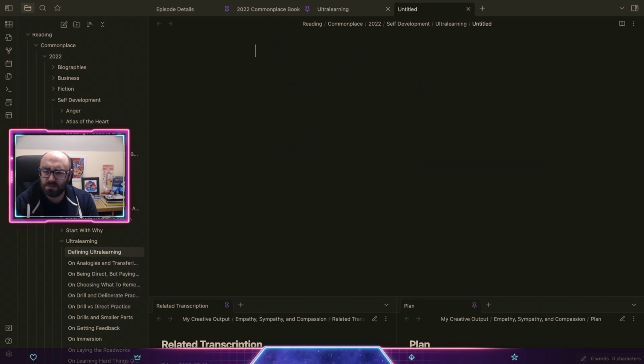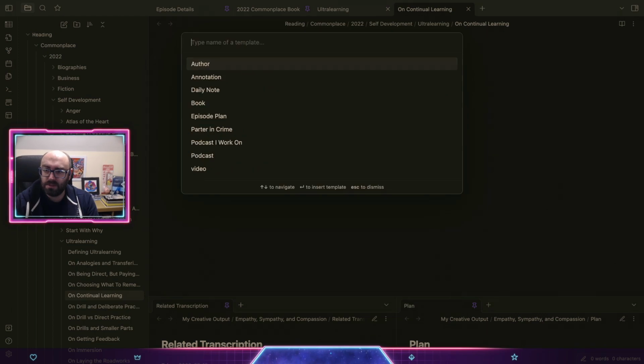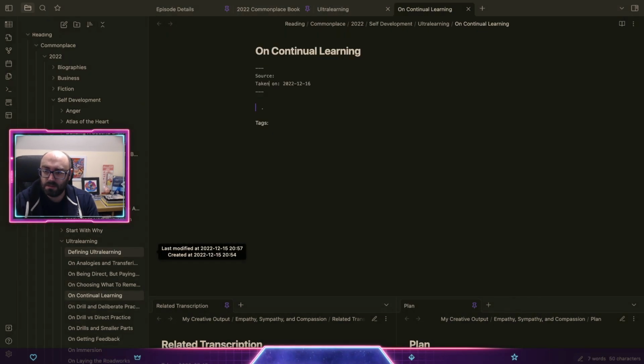On continual learning. Cool. Template annotation.